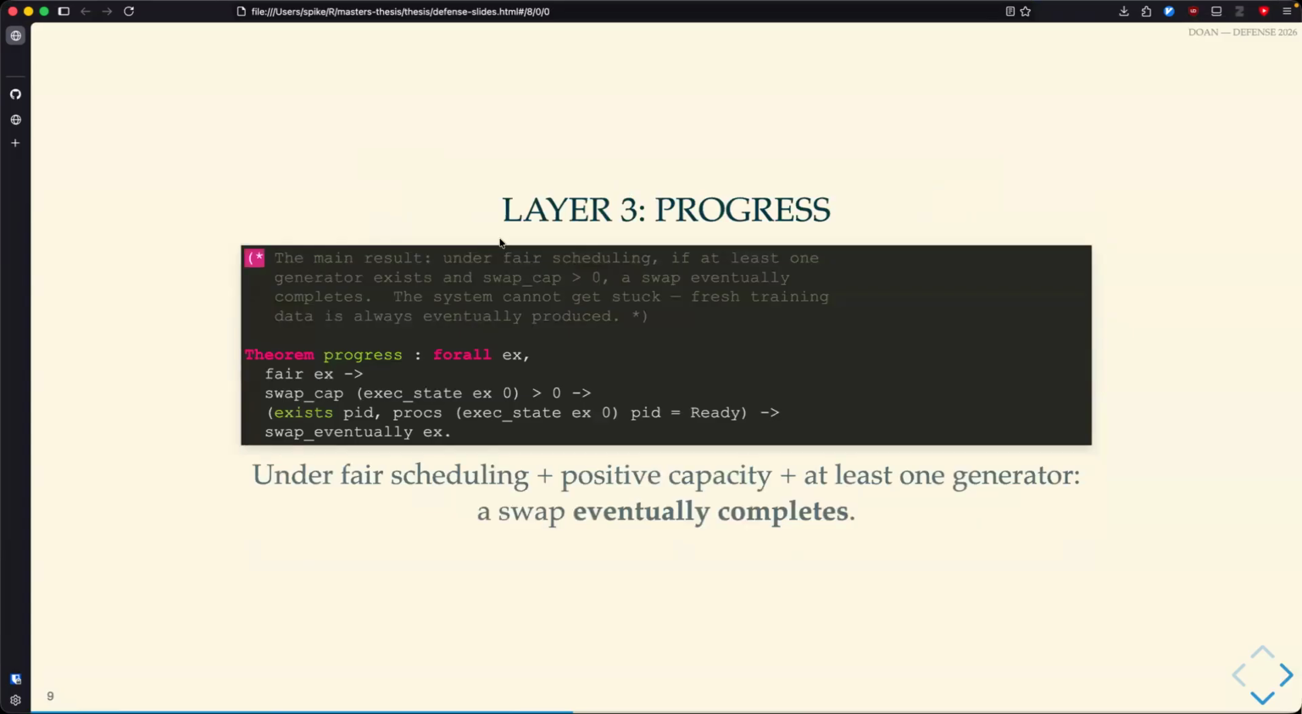Yeah. So here's the big results. Under fair scheduling, at least one generator exists and swap cap is above 0. A swap cap eventually completes. So this means that your trainer cannot see stale data forever. It will eventually see it.